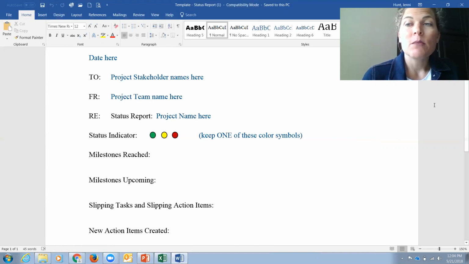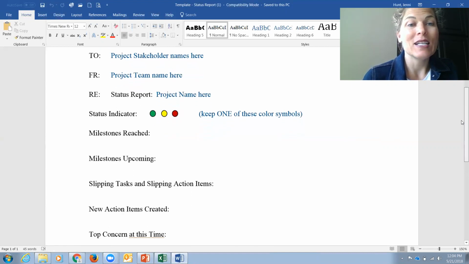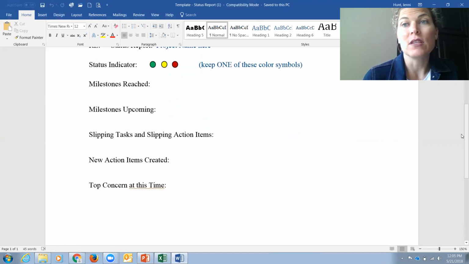And then the rest of the document goes on to explain the indicator. You might talk about the milestones that have been reached, major things that have been accomplished up to this point, and then upcoming milestones. So things that are on the horizon, the next things that we're focused on.